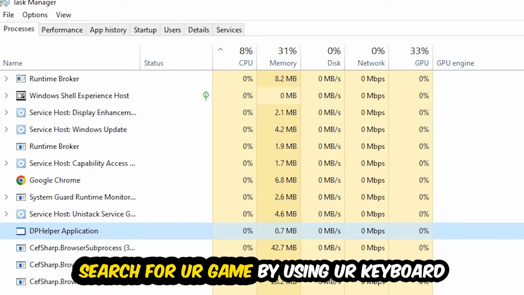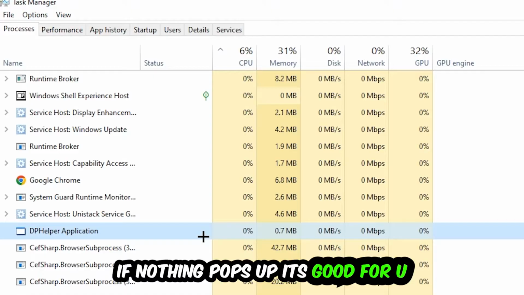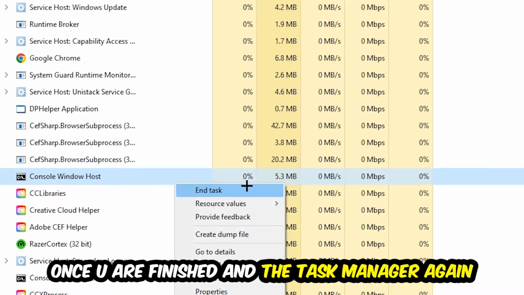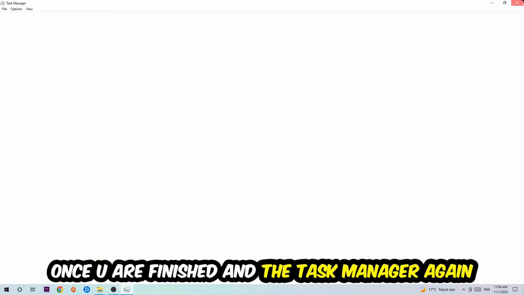And once you click processes, I want you to click one of those random processes, doesn't really matter which one. Search for your game by using your keyboard. If nothing pops up, it's good for you. If something pops up, simply right click and hit end task. Once you're finished with that, I want you to close the task manager again.